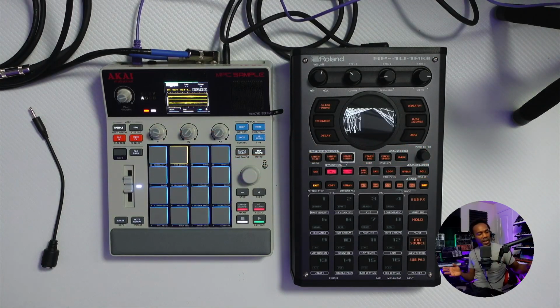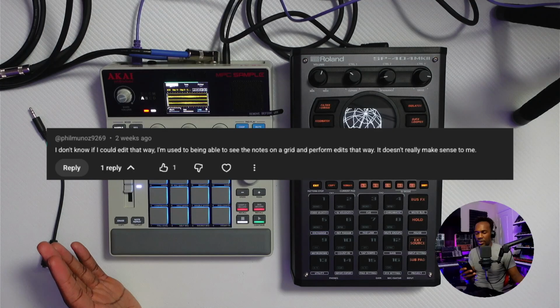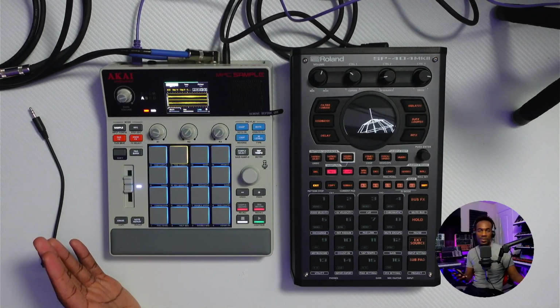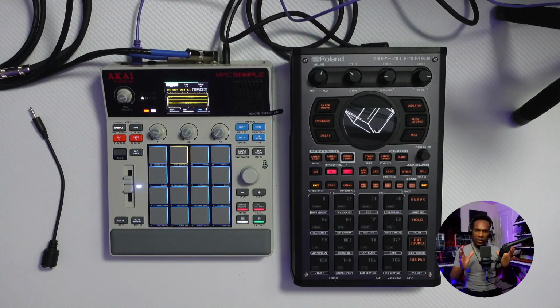So, in one of my previous videos, I explained how to execute step editing. Phil Munoz says, I don't know if I could edit that way. I'm used to being able to see the notes on a grid and perform edits that way. It really doesn't make sense to me. I'm going to be completely honest with you. The way the MPC sample goes about step editing is a little unorthodox, and it is a little, for lack of a better description, strange.